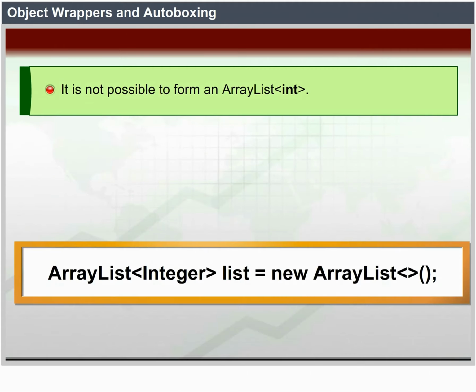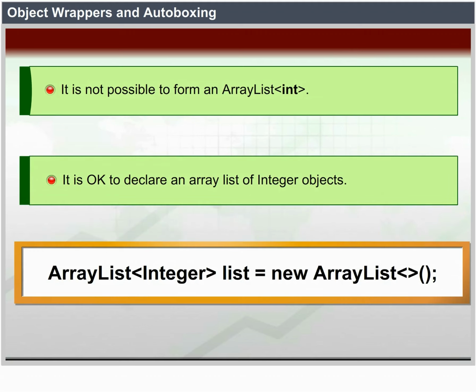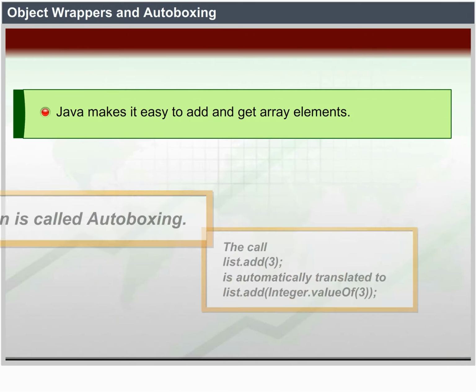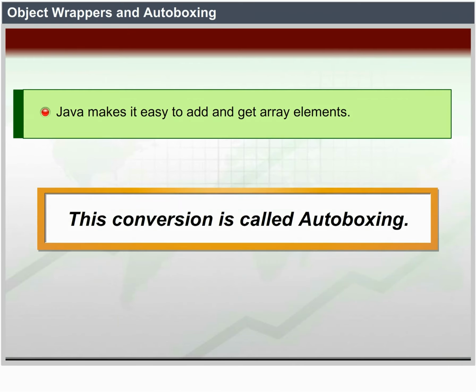It is not possible to form an ArrayList<int>. It is okay to declare an ArrayList of Integer objects. ArrayList<Integer> list = new ArrayList<>(); Java makes it easy to add and get array elements. The call list.add(3) is automatically translated to list.add(Integer.valueOf(3)). This conversion is called autoboxing.